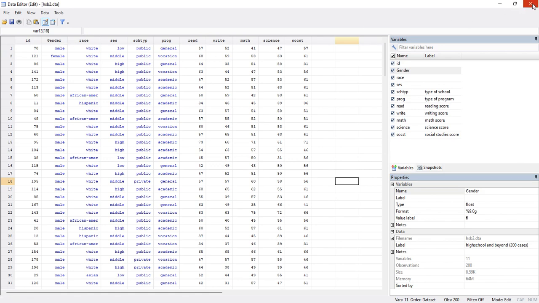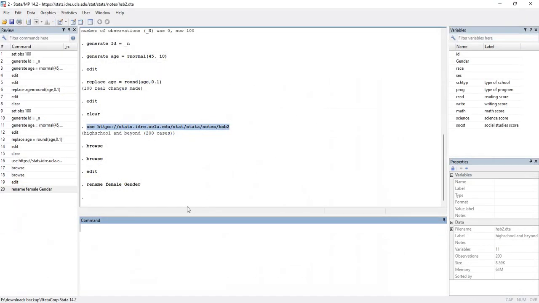This is also reflected even if you open in browse mode. You'd be able to see that gender was replaced. You can as well see the command rename female gender. This was the command that changed the column name from female to gender. That's on renaming. Okay.